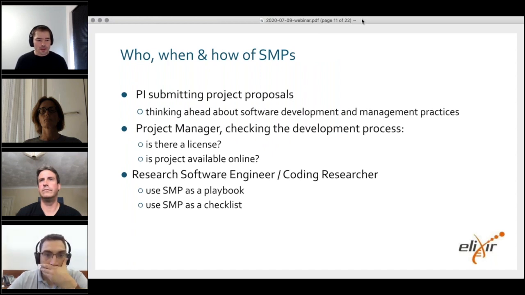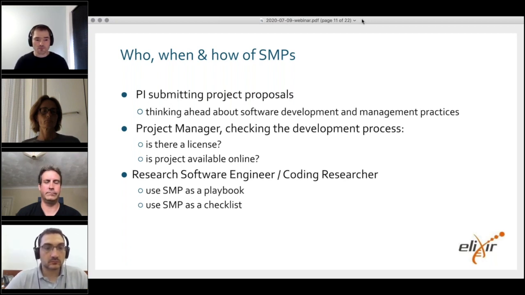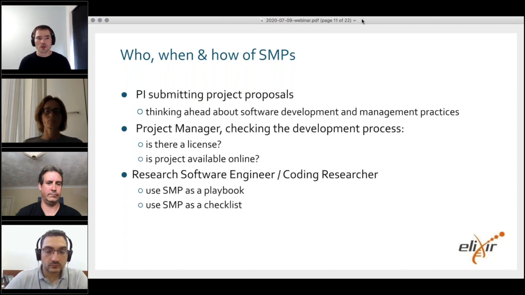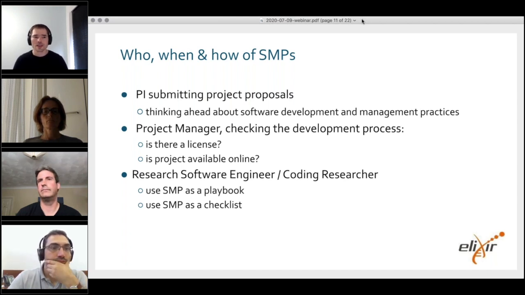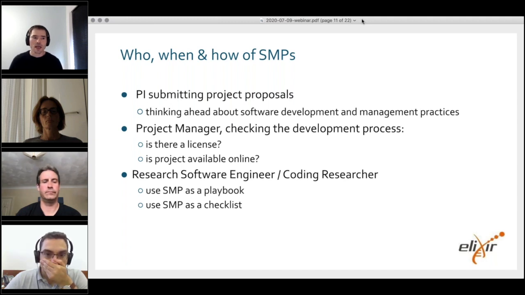So first, Steve already gave a great introduction on how software management plans are used. What we are thinking about is actually something more than a software management plan that you submit when you submit the project proposal, when you want to get funding for it. We're thinking about different roles in the project and different times in the project. So we'll have a PI who is submitting the project proposal, so he has to think ahead about the practices, but also the project manager who has to make sure that all those things are implemented during the project.